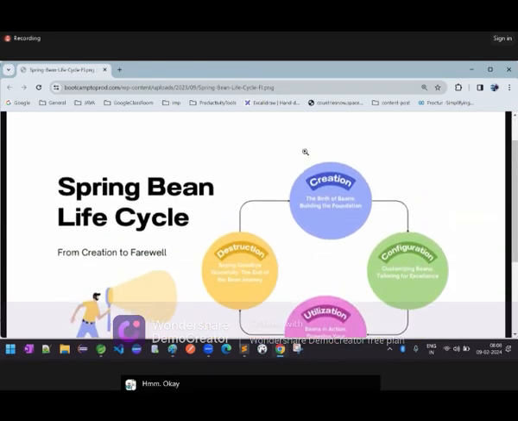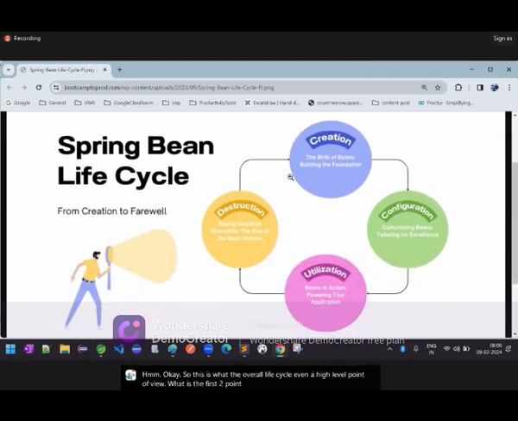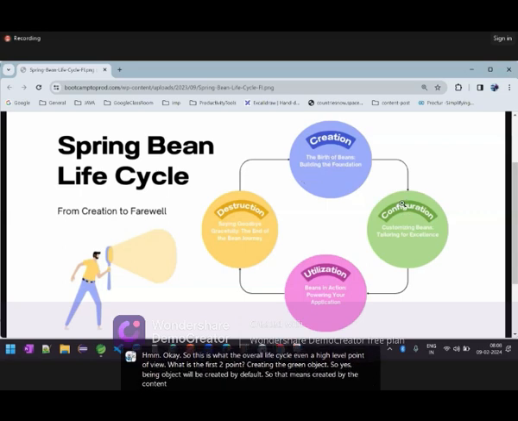So this is the overall life cycle from a high level point of view. What is the first point? Creating the bean object. Yes, the bean object will be created by default, that means created by the container. Now immediately what will it do? Configuration. Configuration in the sense of executing the initialization method, the bean lifecycle method. We call it bean initialization methods. Whatever we write down, those methods will be executed. That comes under the bean configuration.